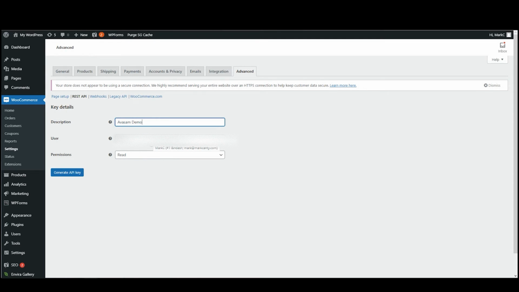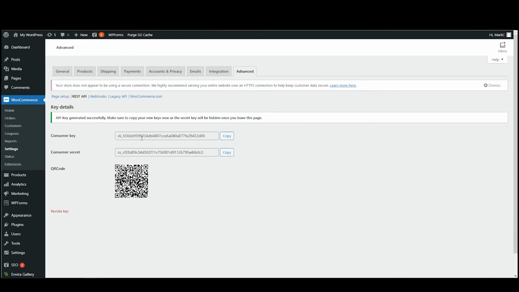If you have multiple users, make sure you know which one is being logged in as for this, and make sure it's set to read and write, because obviously we're not just downloading orders, we want to be able to update those orders as dispatched with tracking information, and we want to be able to send stock level updates and price changes. So we hit Generate API Key. As you can see here, we have two values and a QR code. We're going to ignore the QR code.